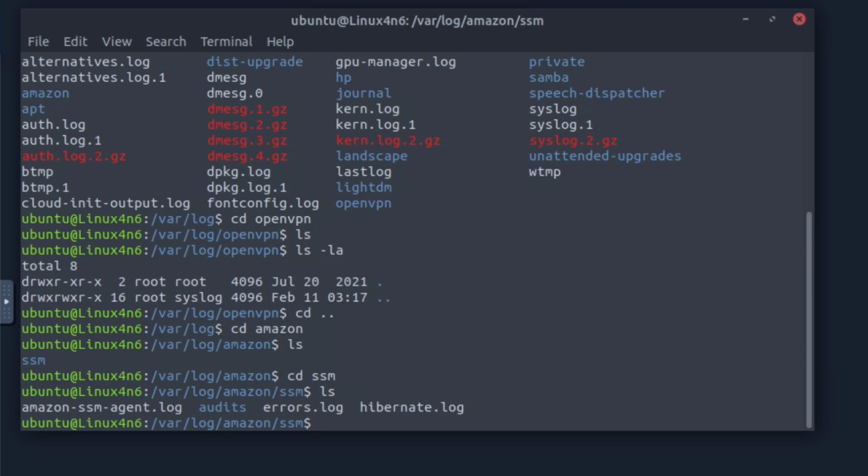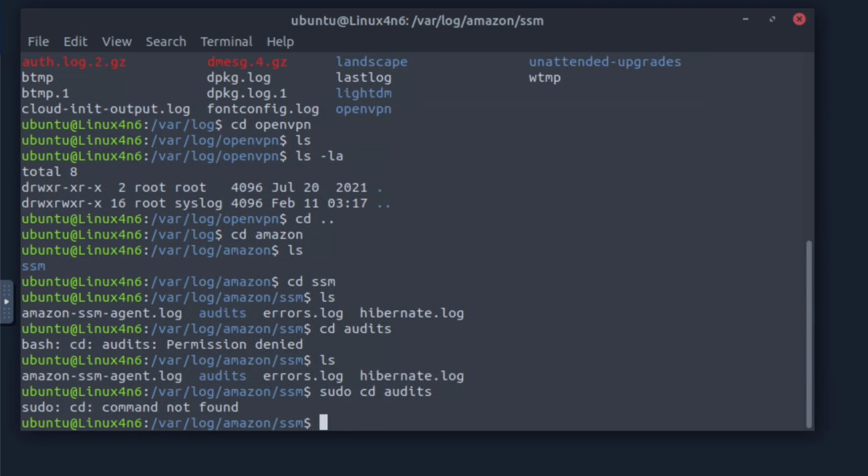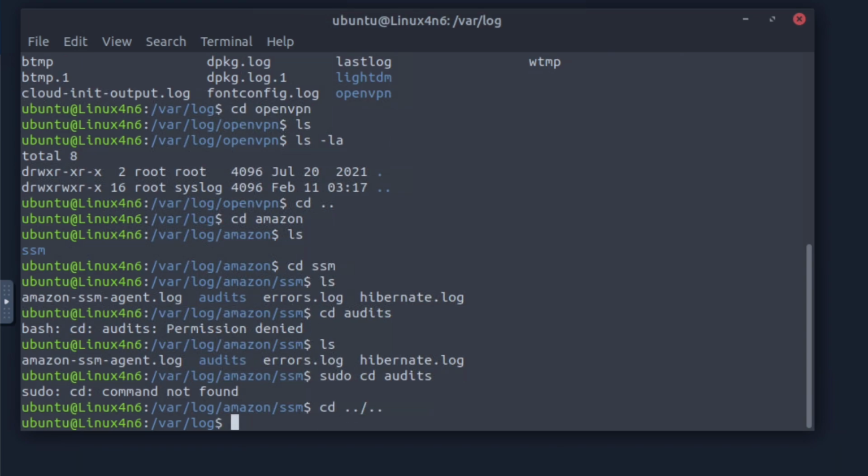So Amazon SSM agent, the errors log, the Hibernate log. There's also an audits directory that we can go into, and permission is denied. So let me sudo into that, and sudo cd audits, command not found. Really? Isn't that interesting? Okay, well, let's not get distracted.